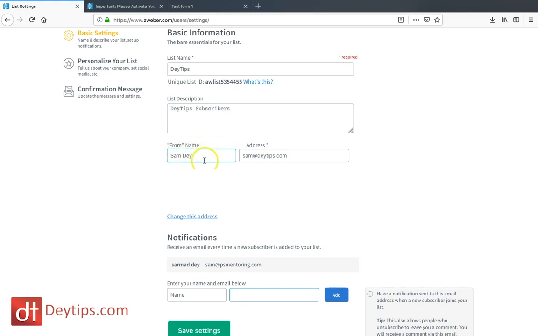I can change my from name and my from email address. This is basically when someone receives an email from me, then I can dictate what name is in the from address and what email is in the from address, so that they can actually reply to the right email if need be. I can also change my contact address just by clicking this change address button here.